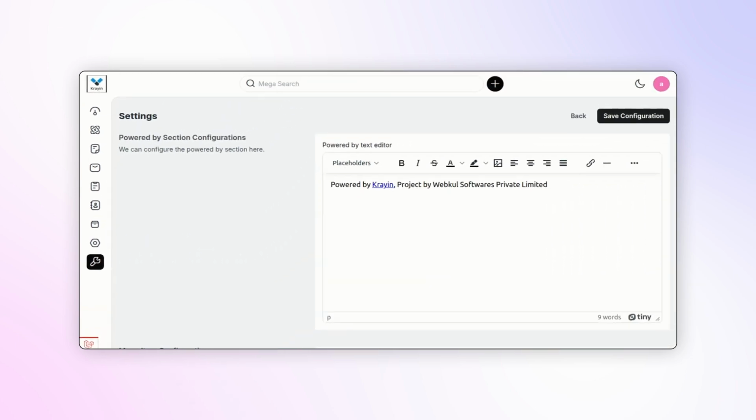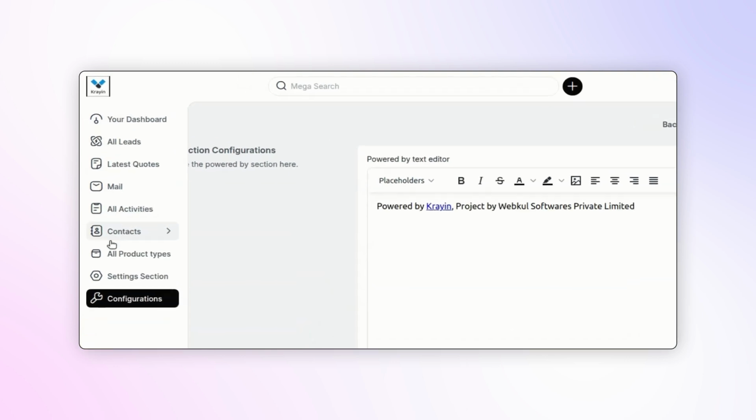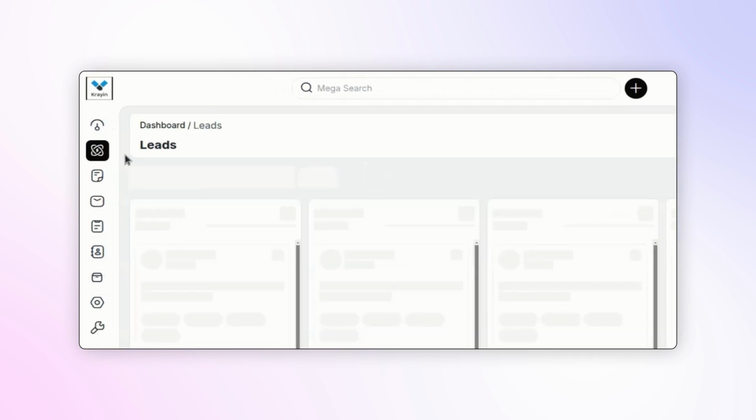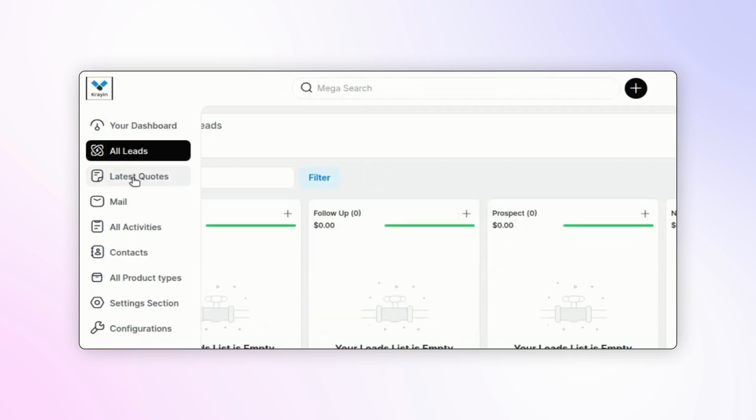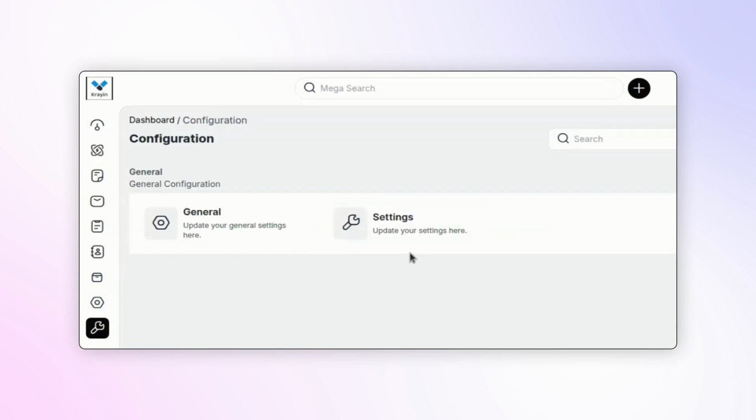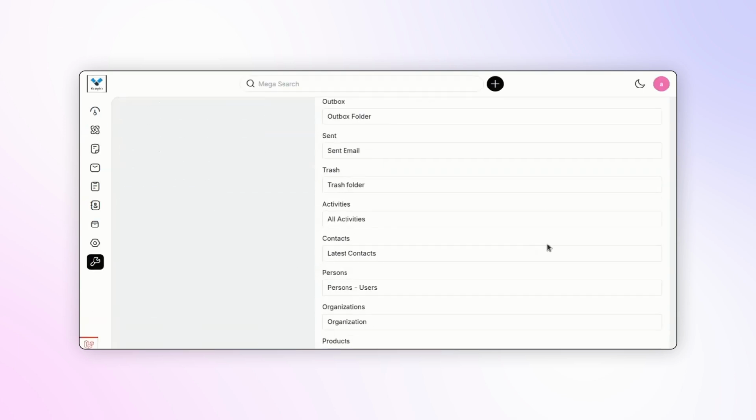Now click on save configuration. As you can see, all the names of these sub menus have been changed now: your dashboard, all leads, latest quotes, mail and all the sub menus, then all product types, settings section and configurations. So you can manage it from the settings part.